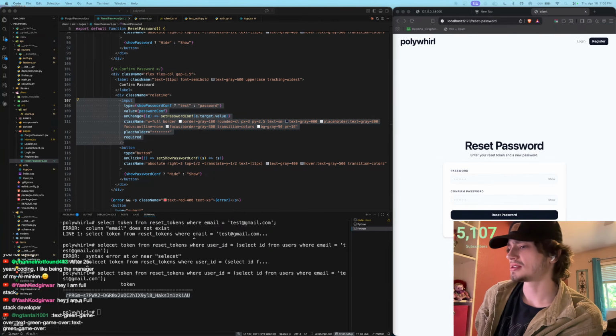But the thing is, theoretically, the link that Resend would send in the email would take you to the reset password page with the token pre-filled, right? Pre-known, right? It was equal to that. That's the part I don't have right now.